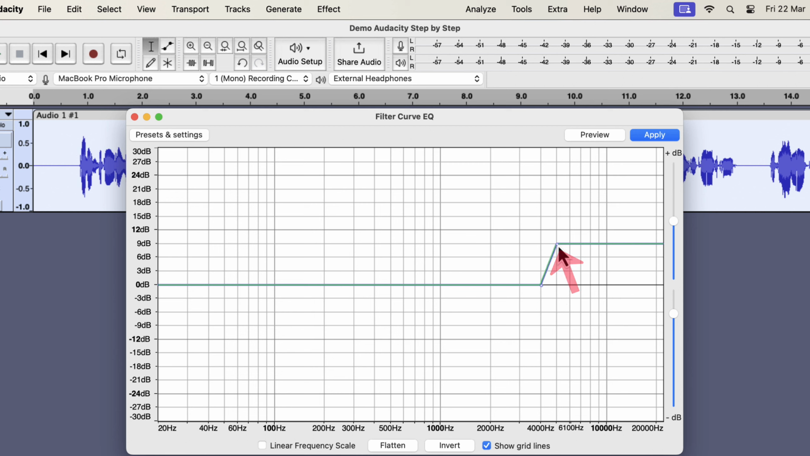A 9 dB boost is considered quite a big boost. That much boost can alter the audio in a bad way, so you should limit your boost to 6 dB. I will drag the line to 6 dB. The actual EQ process is a bit more complicated than that, but for simplicity we will follow this. It will give quite a good listening experience.